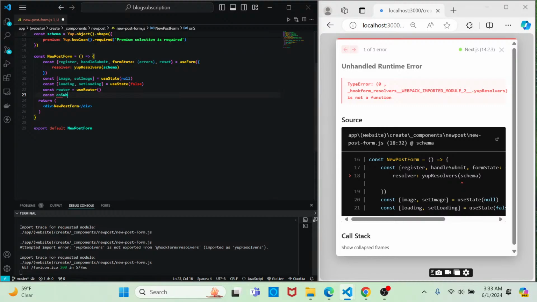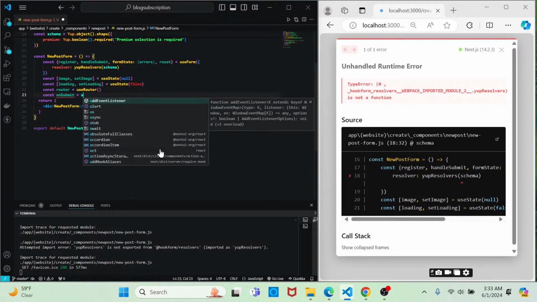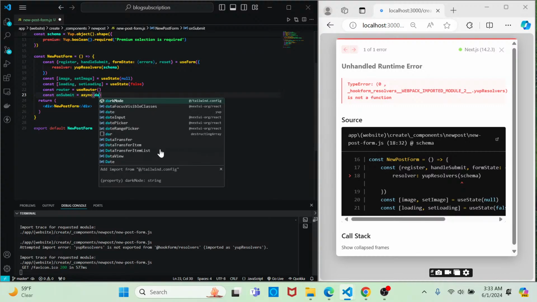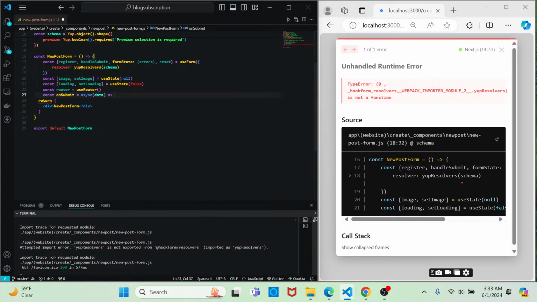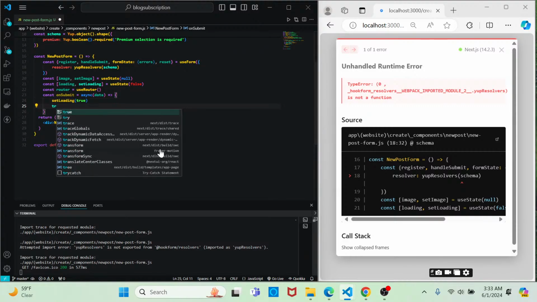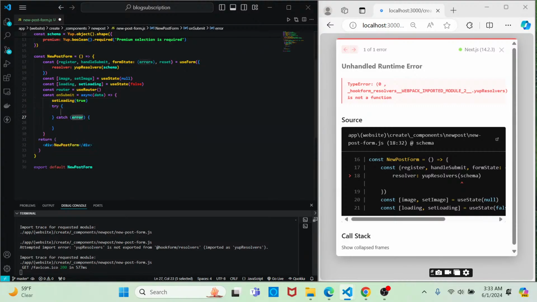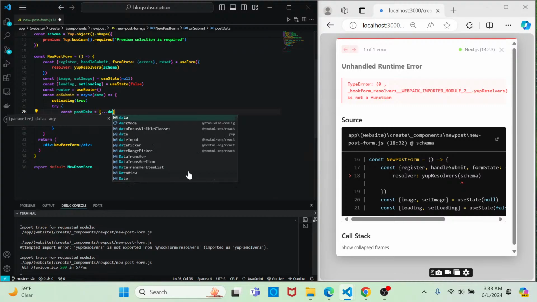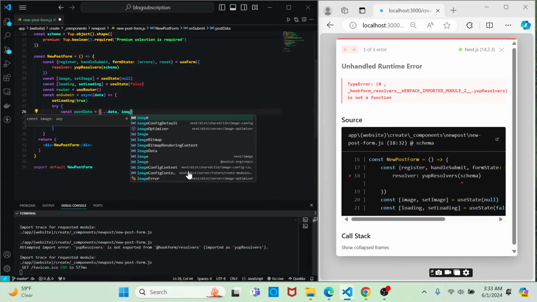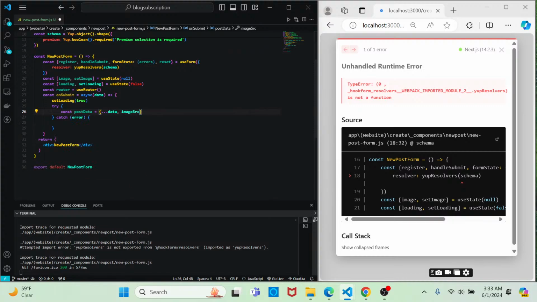So we'll go const on submit, and we'll set it equal to async, and we're going to pass in the data, and we'll say set loading will be equal to true. And inside of it, we'll have a try catch. And for the try catch, we'll go const post data is equal to, we'll just destructure the data. And this will be the image source. It's going to be equal to image. And I know we haven't done anything with it just yet, but give me just a second.